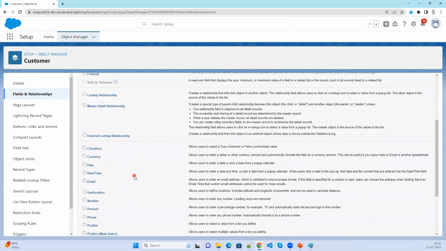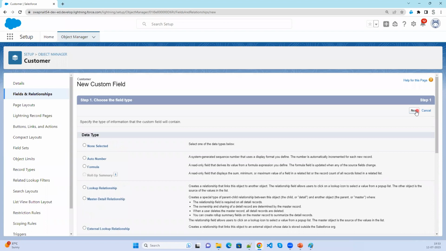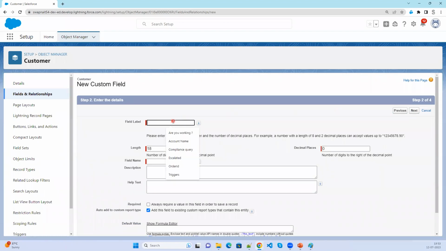Now I'm going to choose the data type Percent. Percent allows the user to enter a percentage number, for example, 10, and it automatically adds the % sign to the number. Click on the next button. Now let's say this is the discount.